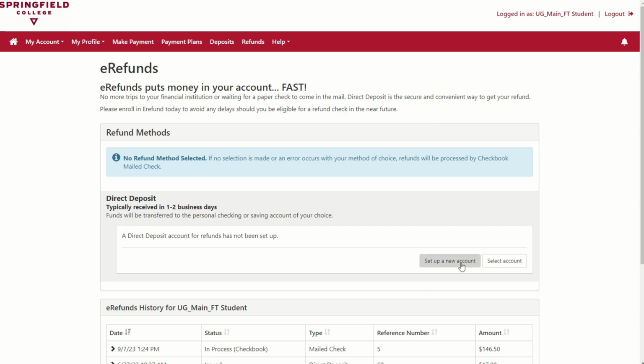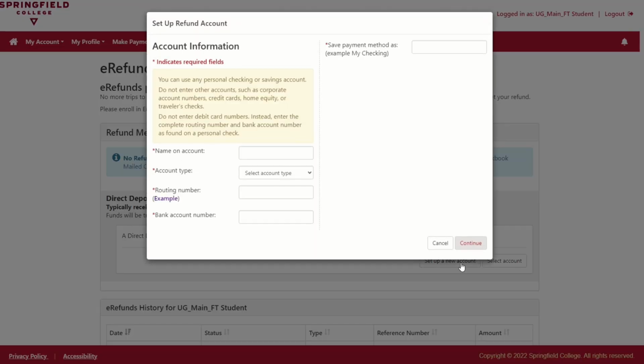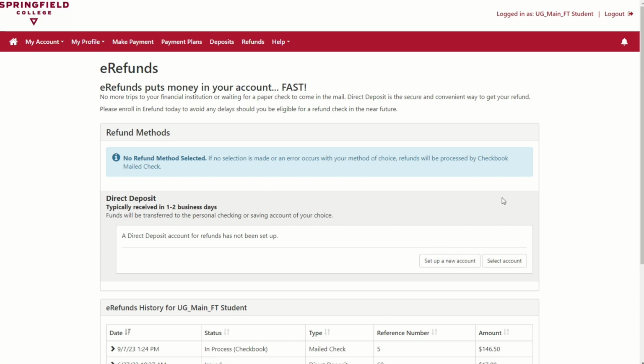You can also set up a new account. You would just put the name, your account type, checking or savings, depending on your bank. You just want to make sure that you are able to receive money in one of those. And then routing number, bank account number. And then you can go ahead and say, hey, refund account. Okay. Once you set that up, it will show up as a refund method.